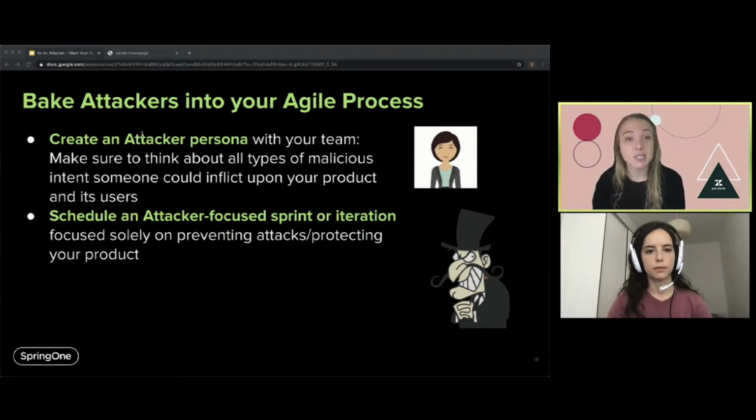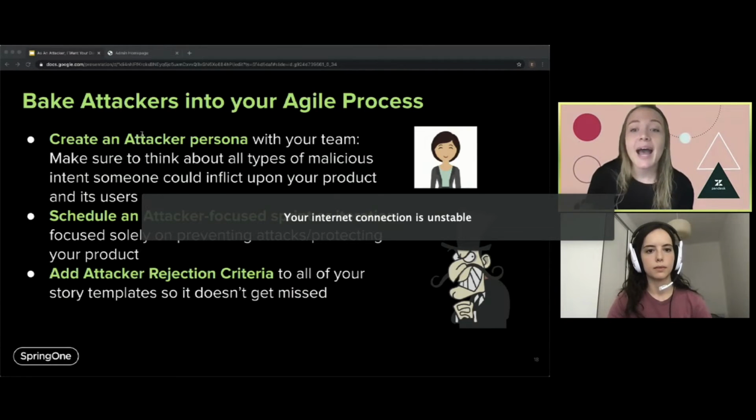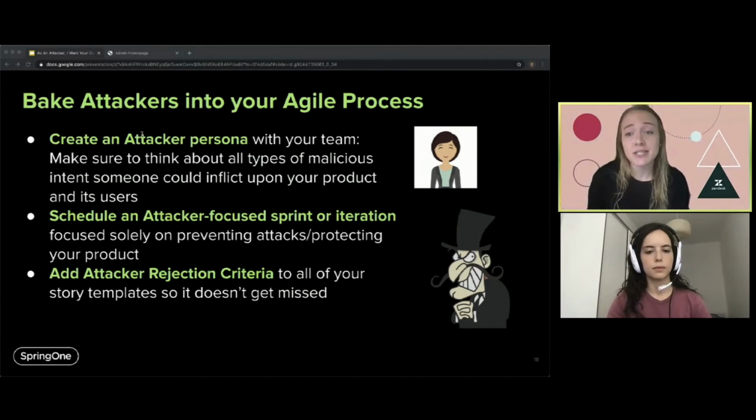If your team needs to play catch up with security features, it might be worth spending an iteration or two prioritizing security as a key deliverable theme. Add attacker rejection criteria to all of your story templates so it doesn't get missed.